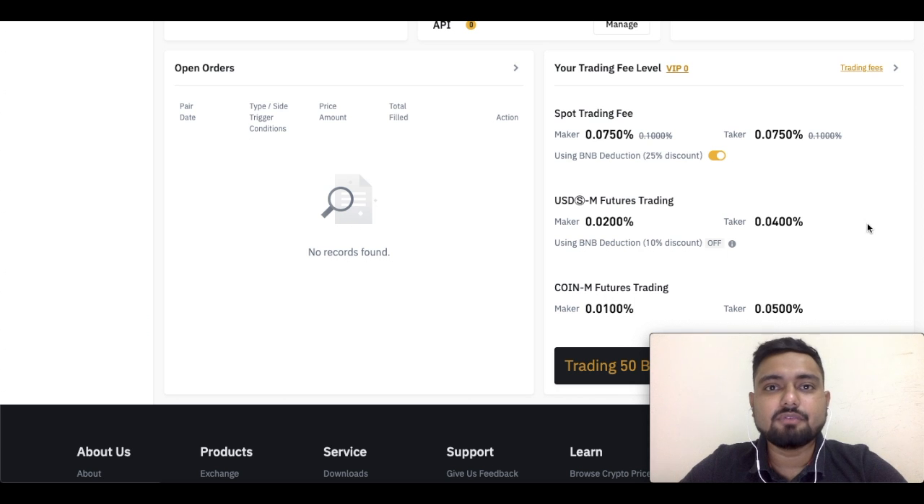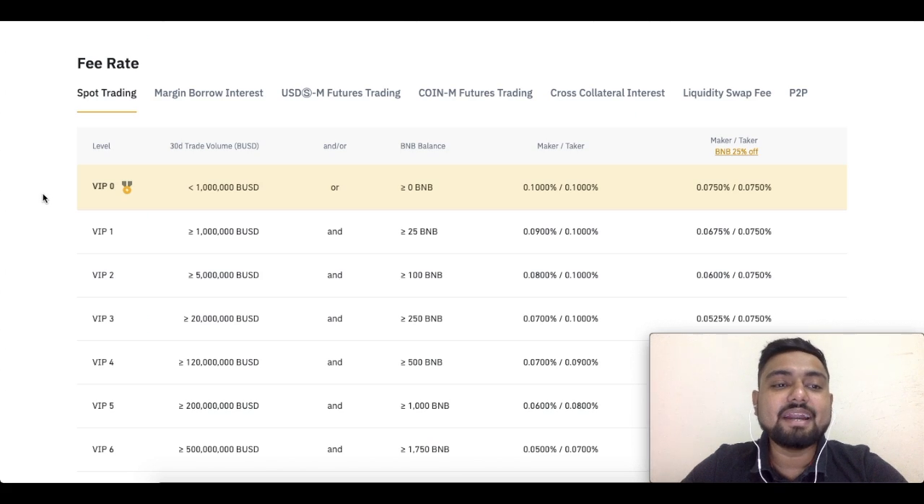The third way you can save on fees on Binance is by increasing your VIP level. Now, as you can see, by default, everyone is VIP 0, right? That means the 30-day trade volume is less than 1 million USD, or we are holding 0 BNB or something of that sort. And by paying through BNB tokens, we are getting 0.075. So that means 0.15% is the fee that we are paying on VIP 0.